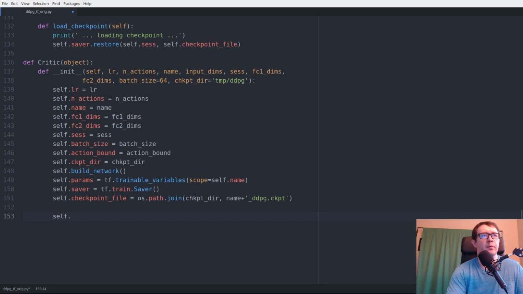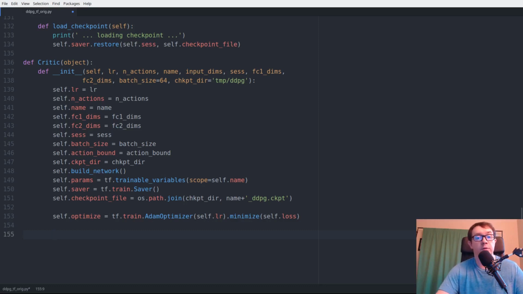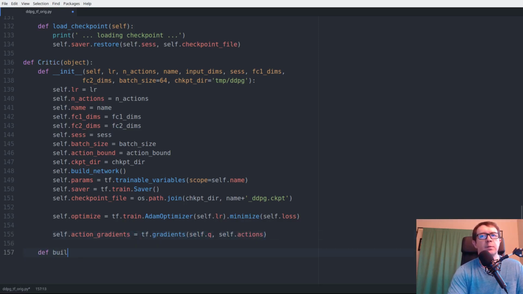So now let's handle the optimizer. Because we've already called the function to build our network, we can define our optimizer. So self.optimize is tf.train.AdamOptimizer, and we're going to minimize the loss, which we will calculate in the build network function. And we also need the function to actually calculate the gradients of Q with respect to A. So we have self.action gradients, tf.gradients of self.q and actions.